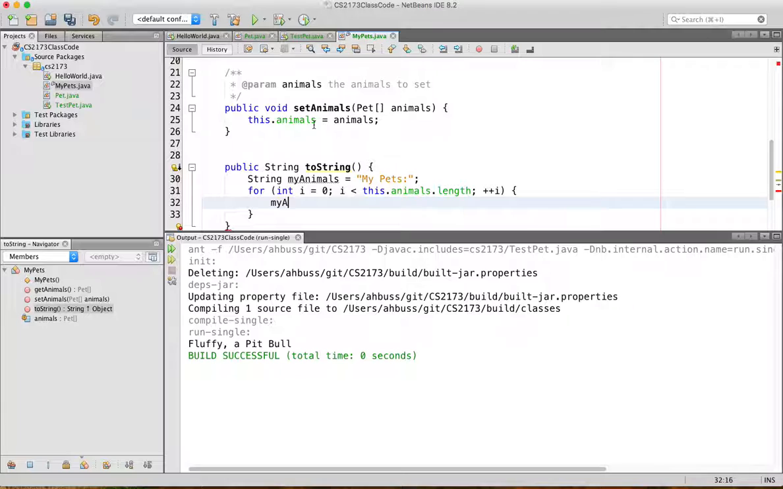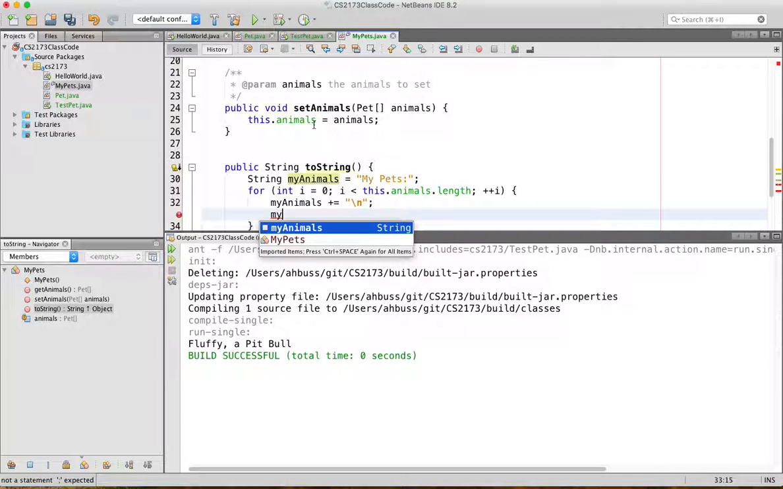So my animals, we append using the same conventions. \n is a new line. You're all familiar with that, right? So I'm going to put them each one on a new line.